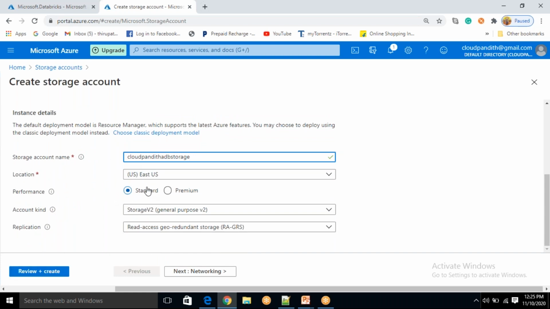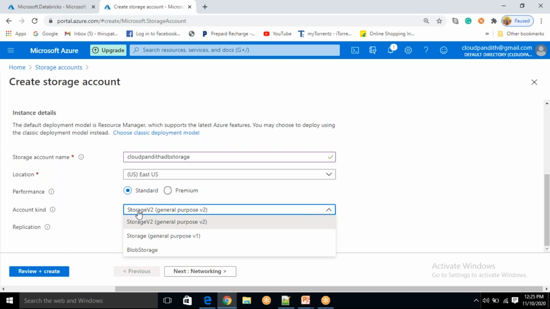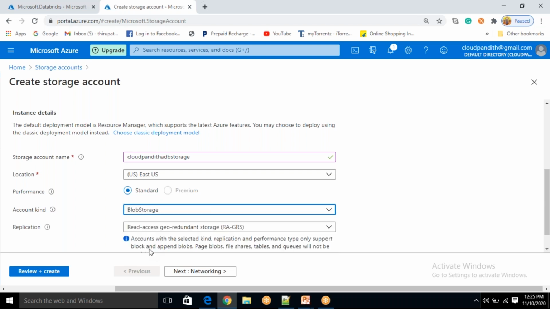Just so if you don't know, standard is nothing but you will have HDDs, hard disk drives. Premium means SSDs, solid state drives, so we discussed those things. If you go with premium, it will be faster in terms of performance. And storage V2, where you will get Data Lake Storage Gen2, file store, queues, tables, everything, including the blob storage. If you go to general purpose V1, you will get everything without Data Lake Storage: blob, files, queues, tables. If you go with the blob storage, you will just get the blob storage. Don't worry about everything, just click on blob storage.